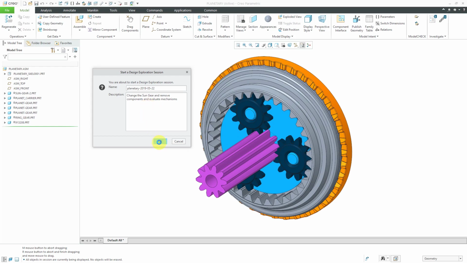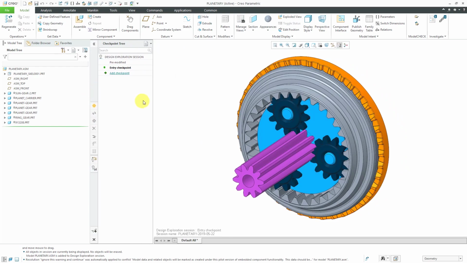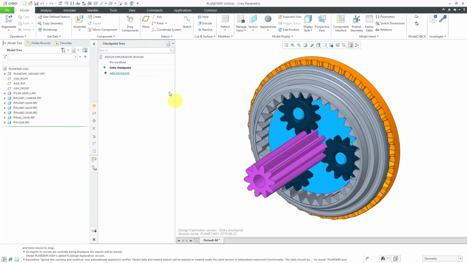So then I will click OK, and when I do that, now I get an additional tree open in the window, and this is my checkpoint tree. So what you're going to do is make different changes to your model, and then at different points you're going to create a checkpoint that you can go back to, and then you can create different branches off of your checkpoints.